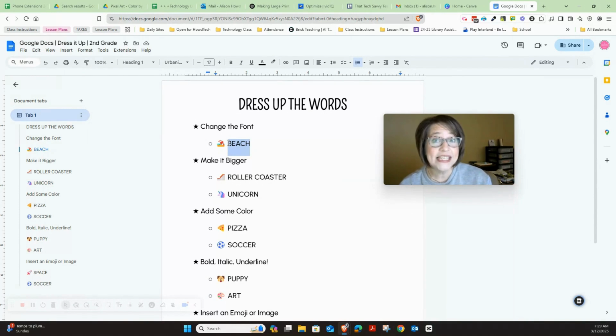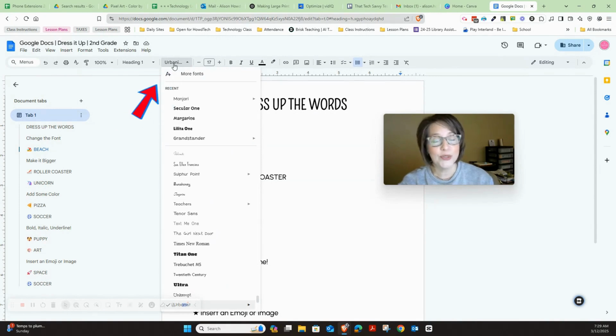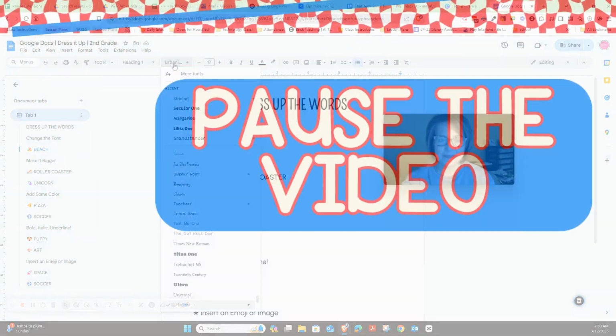Now that beach is highlighted or selected, we want to go up to the menu bar and choose the font box. So it's right here. And I want you to click inside right there and you get to choose any font or style of letters that you want to use. So you can choose a fun one. Some are fancy, some are silly, and some are big and bold. So pause the video and change the font of the first word and then come back.